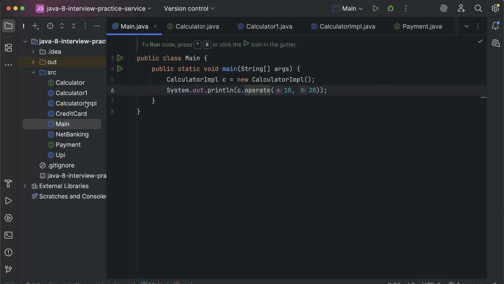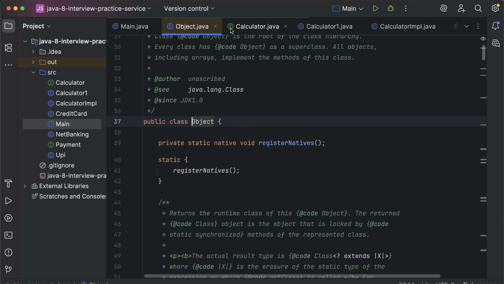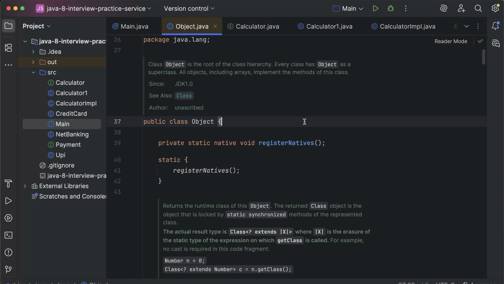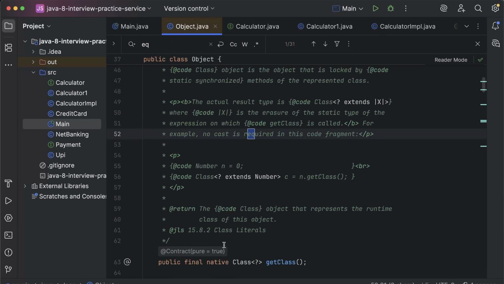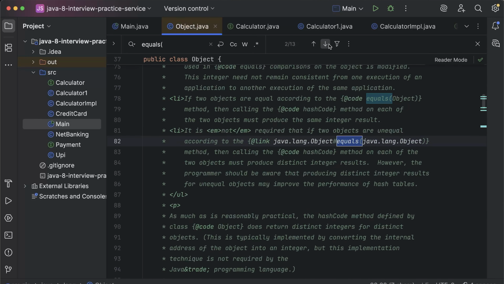Now there is one more rule, a last rule that I want to tell you, and mostly people miss this. We have a class Object, which is the parent class of all the classes. You can see it has some methods, like the method equals. I'll show you.